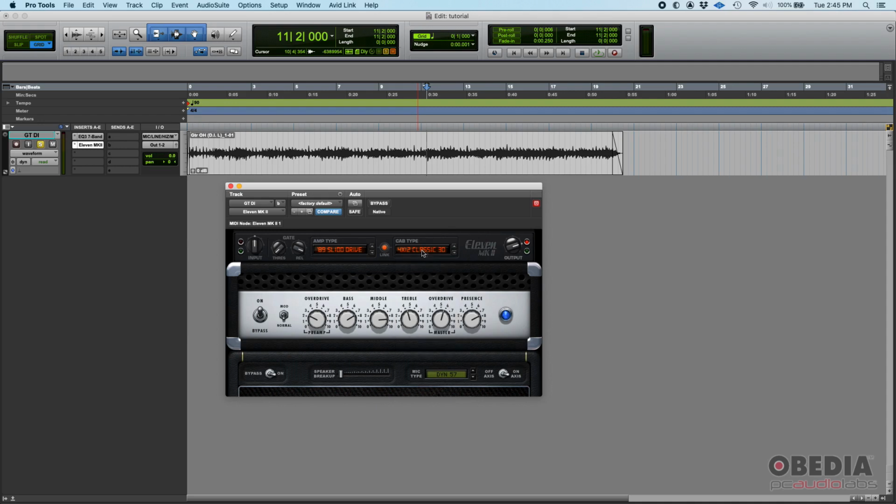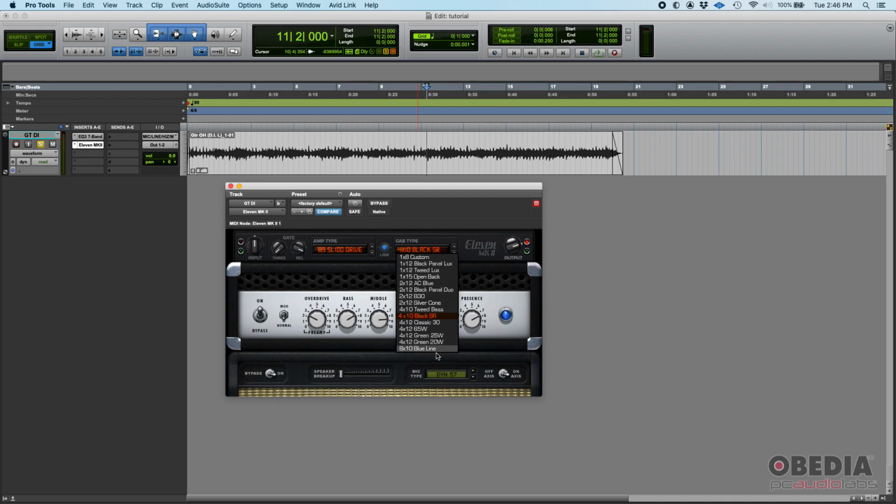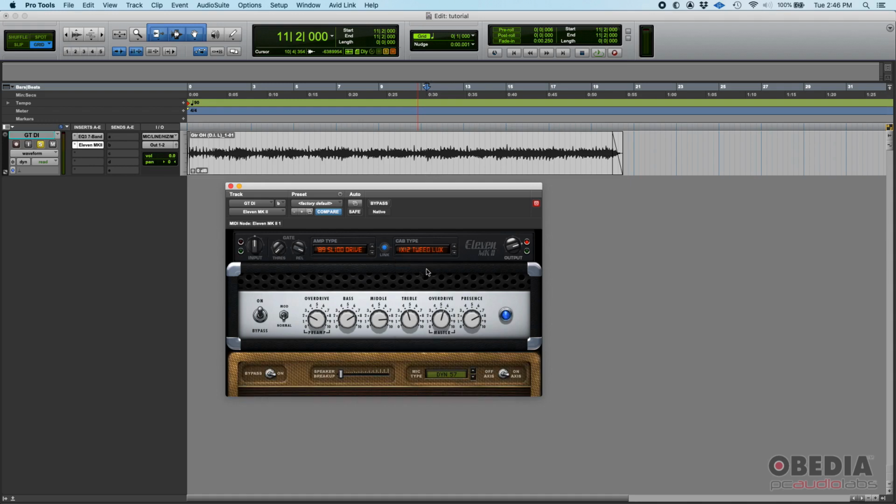Now if you click on that, or if you just use these arrows here, you can click once again and select whatever you want. So for example, 1x12 black panel Lux, and that's one 12-inch speaker. That's it, just one speaker. When you select that, down here you can see the cab and a little bit of the grill. The color of the grill tells you what kind of cab you have selected. So with Tweed Lux, you can see the color changed.